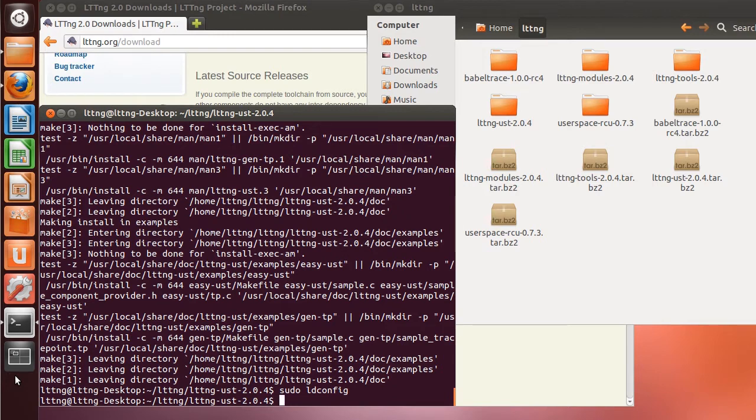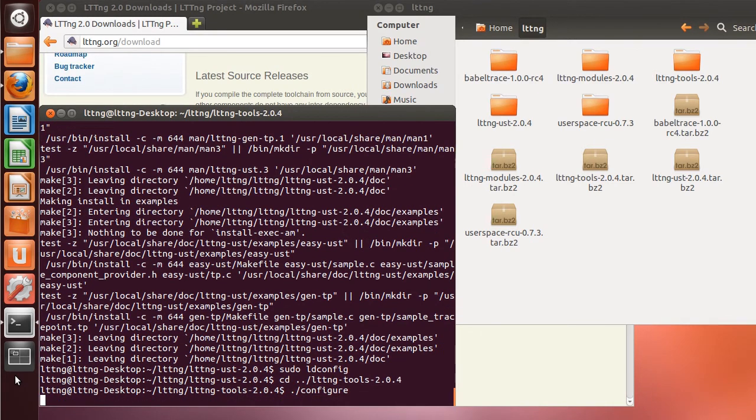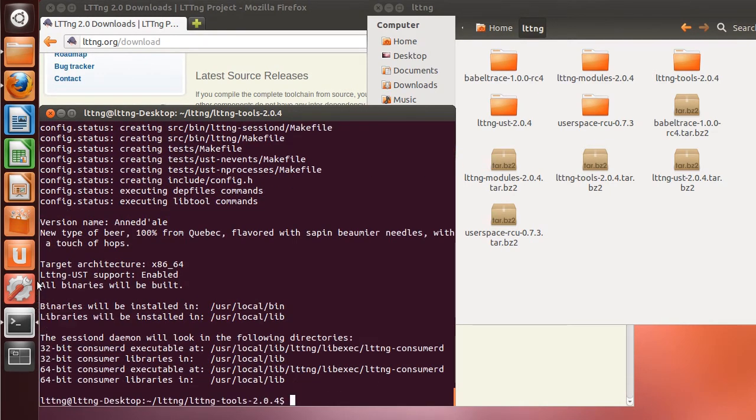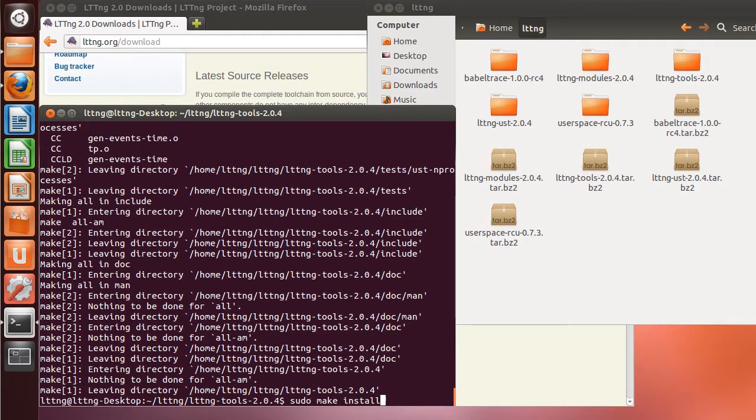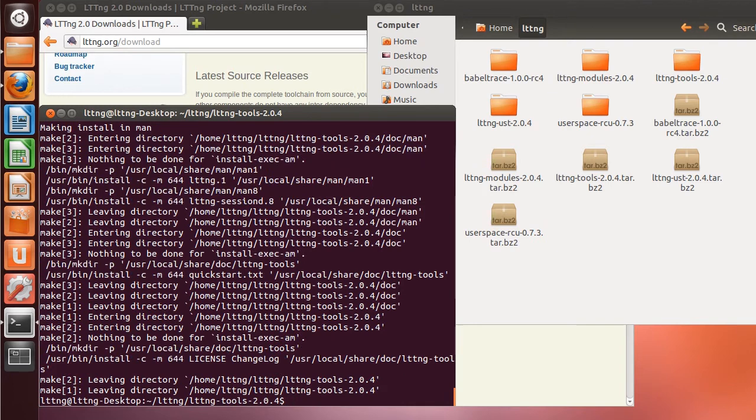The third package to install is the LTTng control client. Change your current directory to the LTTng control client directory and run configure. If the user space tracing library was installed properly, then LTTng will be built with support for user space tracing. I'll run make, followed by sudo make install, and by ldconfig.